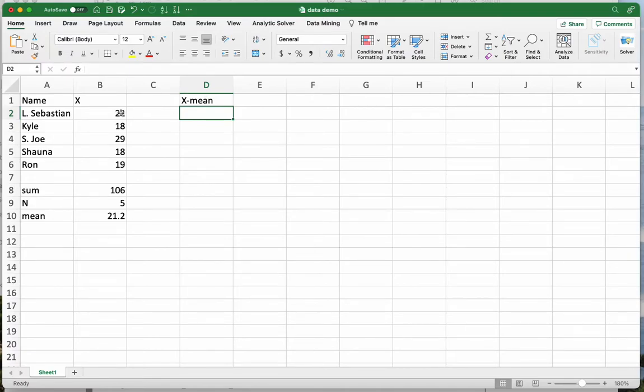Now we know what L. Sebastian's score on x is, it's a 22, and we know what the mean is, it's a 21.2. So L. Sebastian is just a little bit better than the mean. It's just 22 minus 21.2, and I could type that in and hit enter, and there you have it, okay?